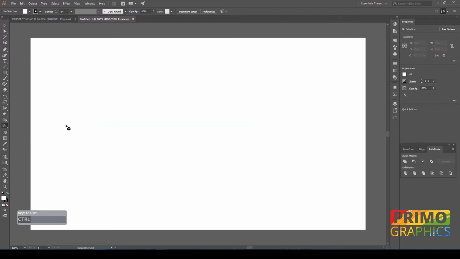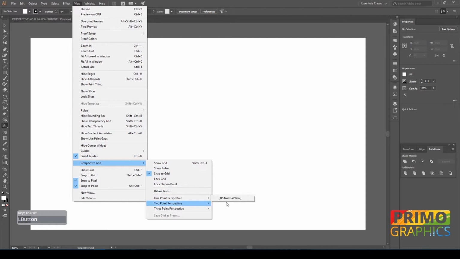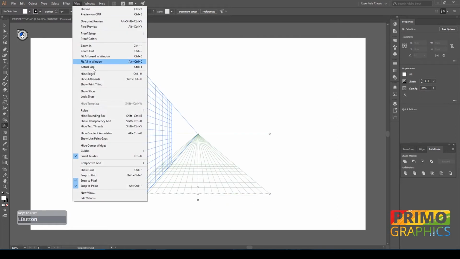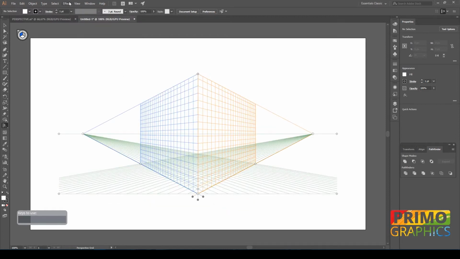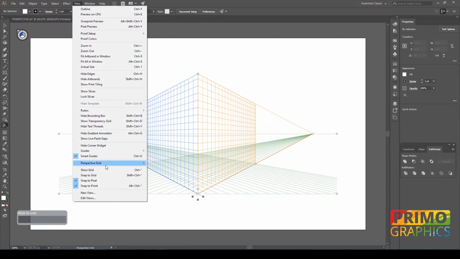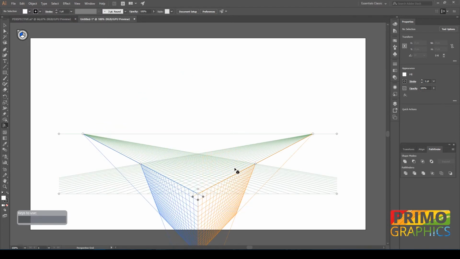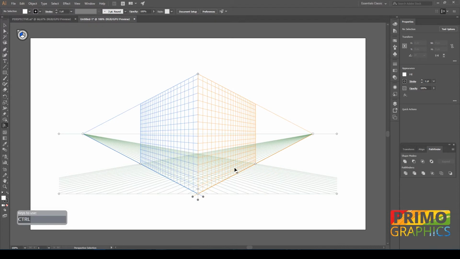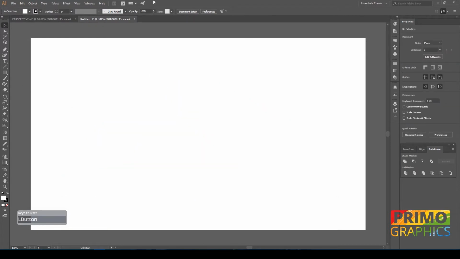So let's start to find out what types of perspective grid you can use in Adobe Illustrator. Illustrator provides presets for 1-point, 2-point and 3-point perspectives. You can find them at View, Perspective Grid and go to 1-point, 2-point or 3-point perspective. You can also set up a grid by using Define Grid. The differences between them are quite logical. You either see one side of a cube, two sides of a cube or three sides of a cube.